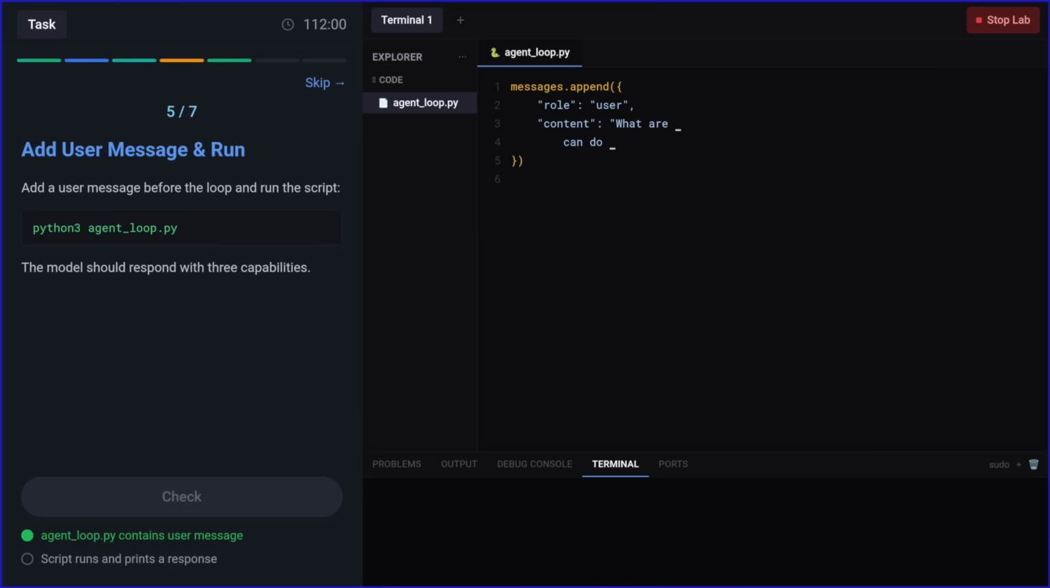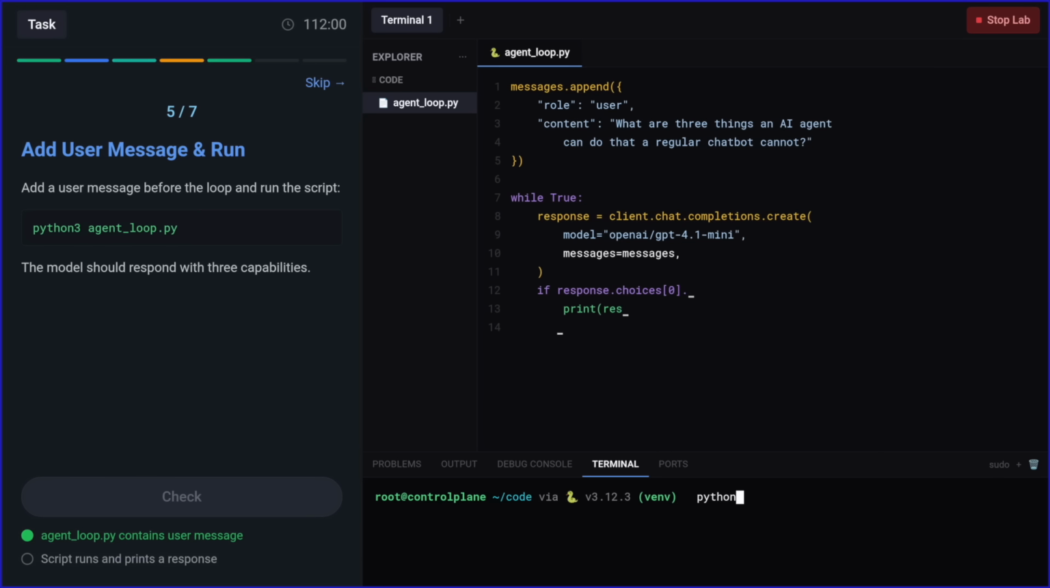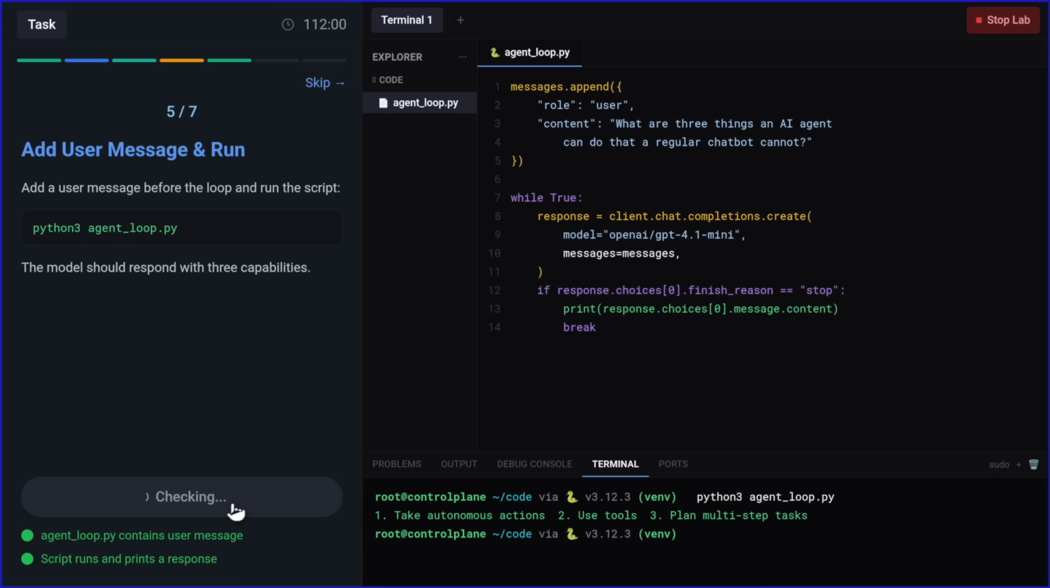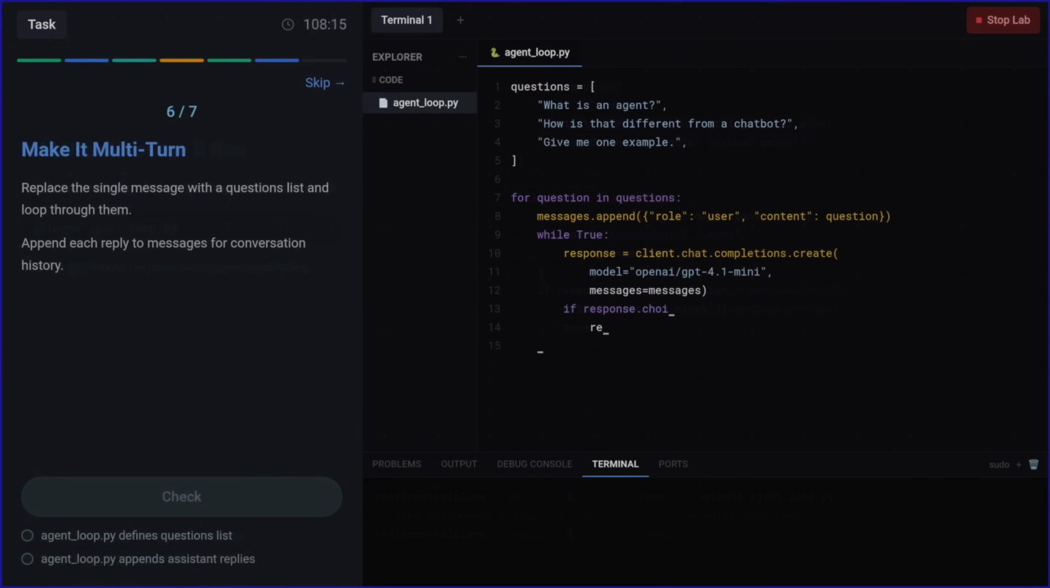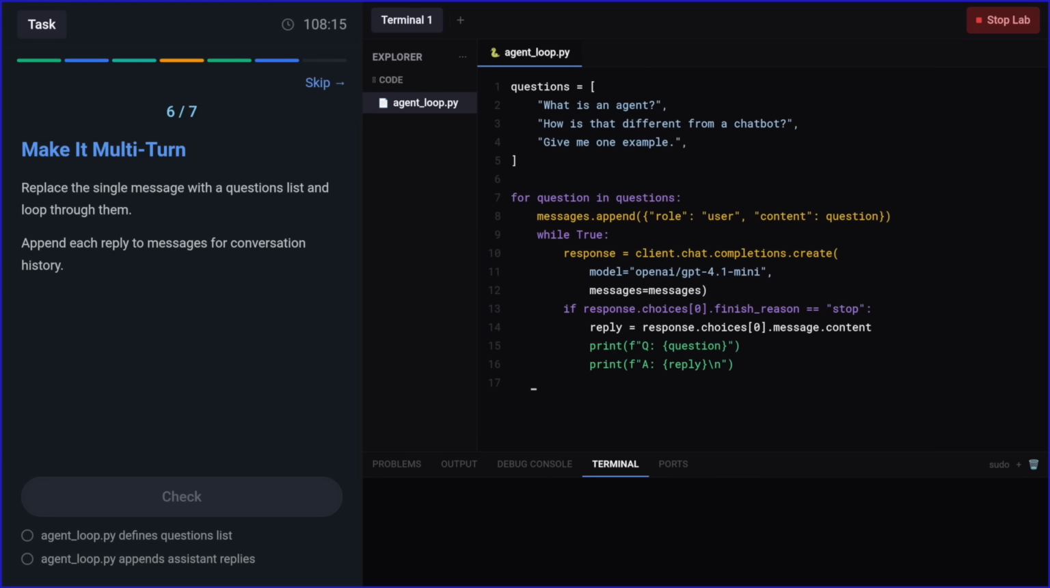Now add a user message before the loop. What are 3 things an AI agent can do that a regular chatbot cannot? And run it. python3 agent_loop.py. The model responds with 3 capabilities: 1 call, 1 answer, 1 exit. That's the simplest agent loop.